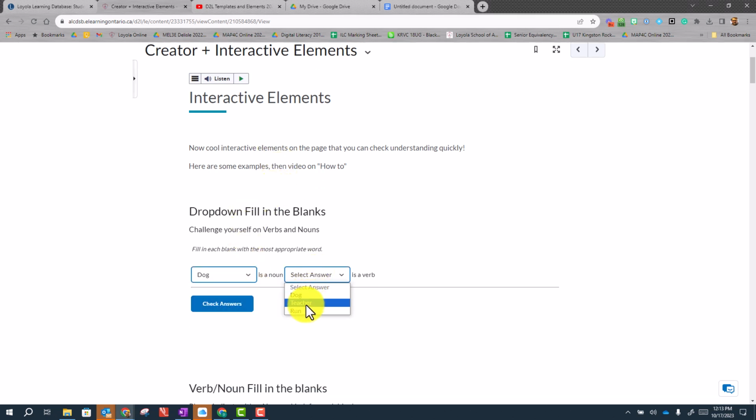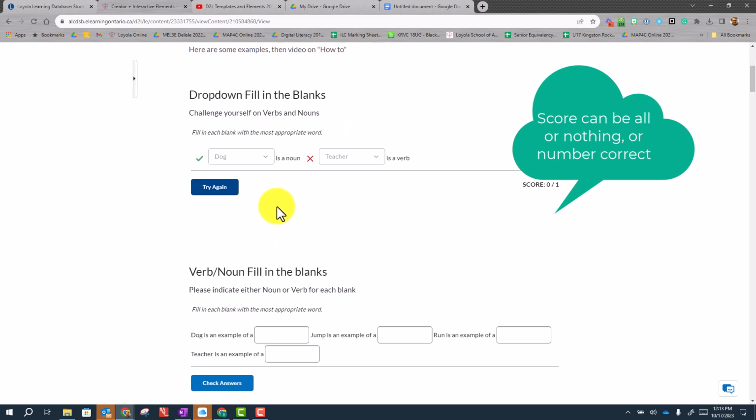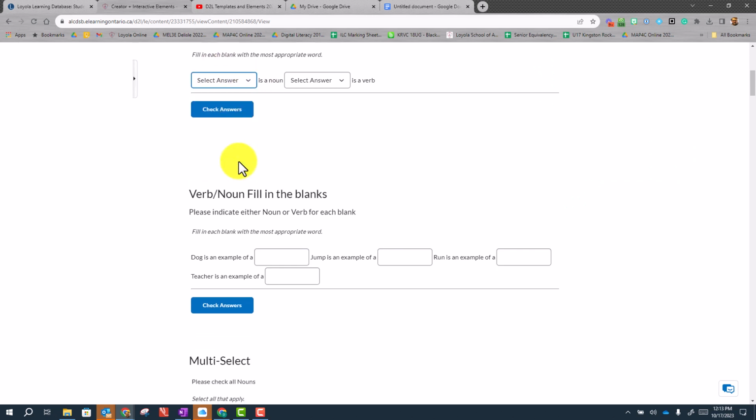a noun and teacher is a verb. Check my answers. I got 0 out of 1. So this was an all or nothing, and I'll show you what it looks like if you wanted to have it change the score a different way. Try again if you want, and the student can do this as many times as they want.